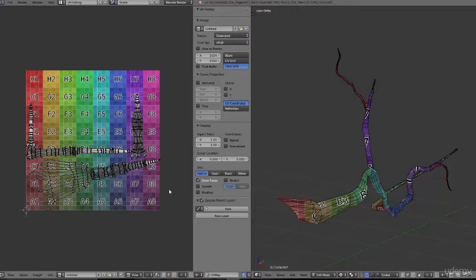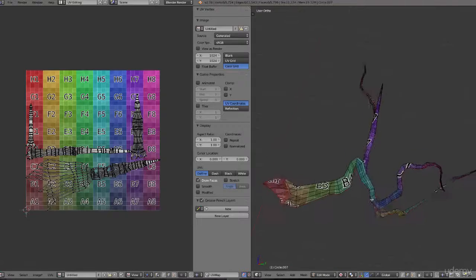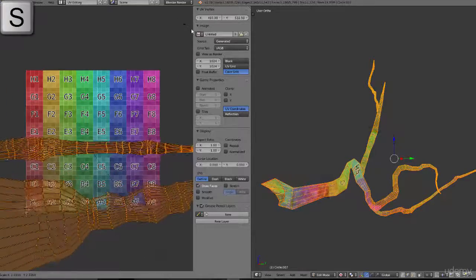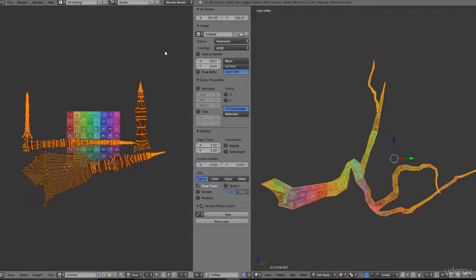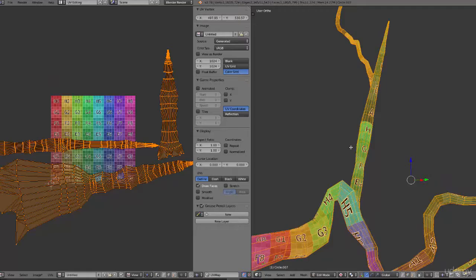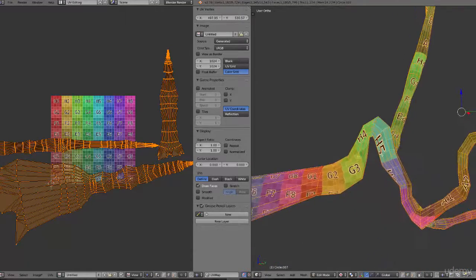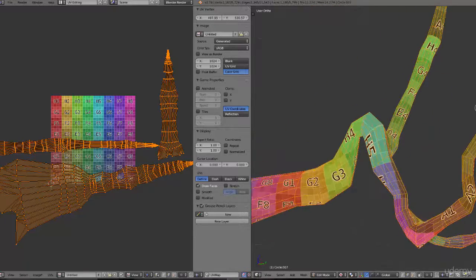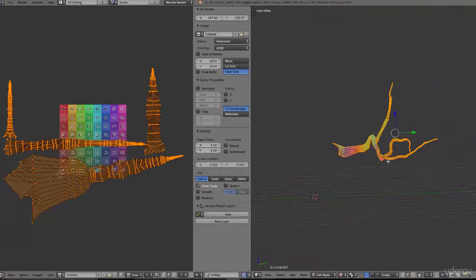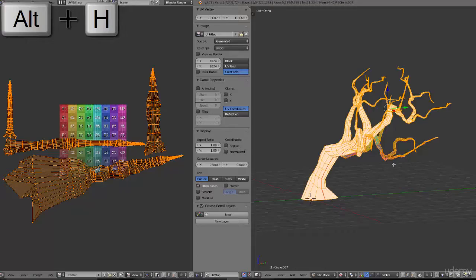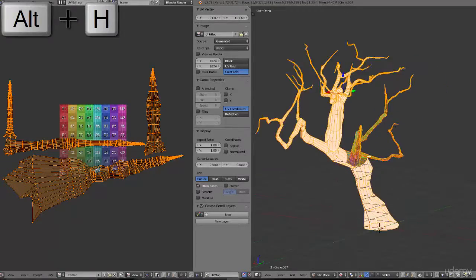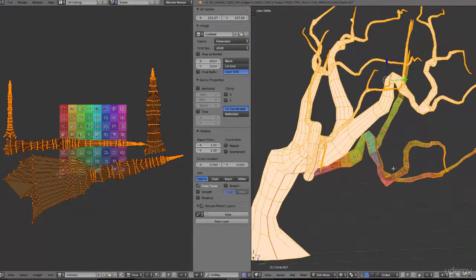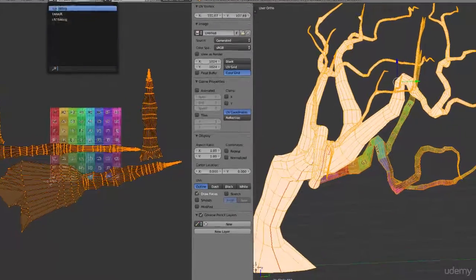So let's go to the color grid. And if you want to be able to read this a little bit better, just select all over here and scale this up a lot, something like this. And you'll be able to actually read these because they'll be smaller than they were before. And it looks like they're all going in the right direction, so that's cool. By the way, Alt-H will restore the rest of the tree, and we haven't unwrapped it yet, so it's this bright white color. And that's about it.